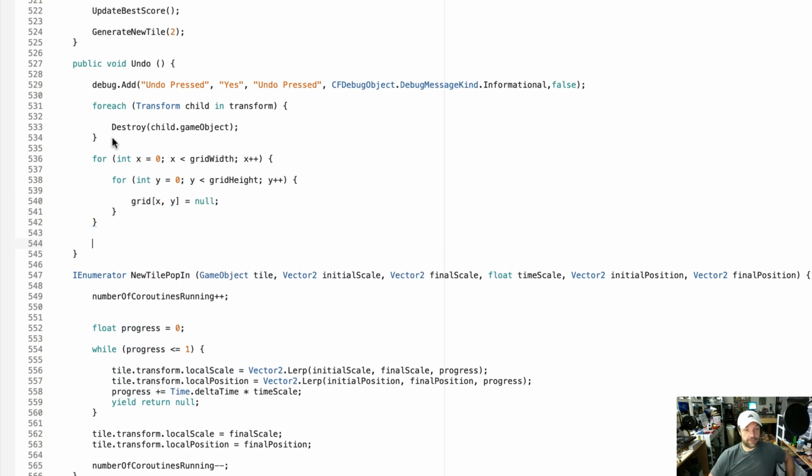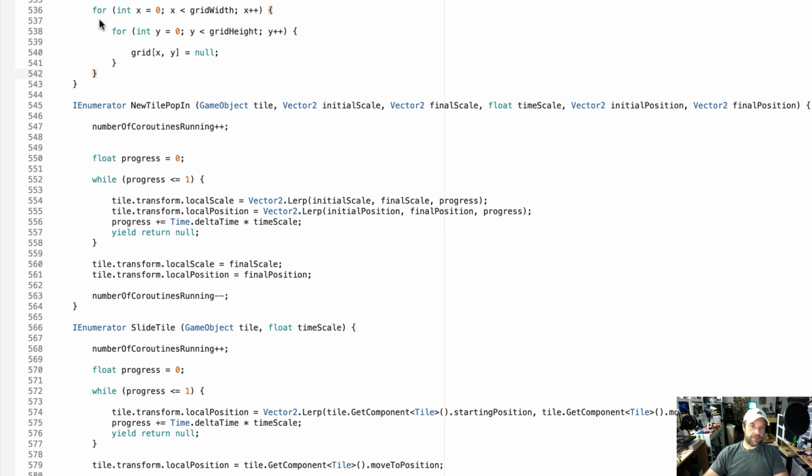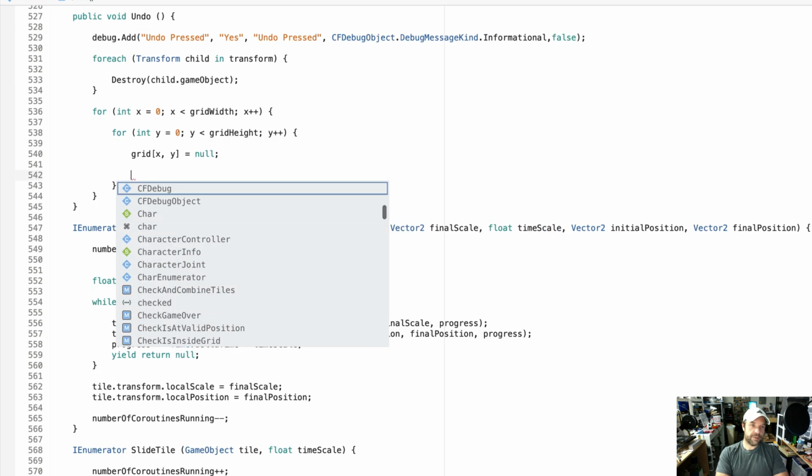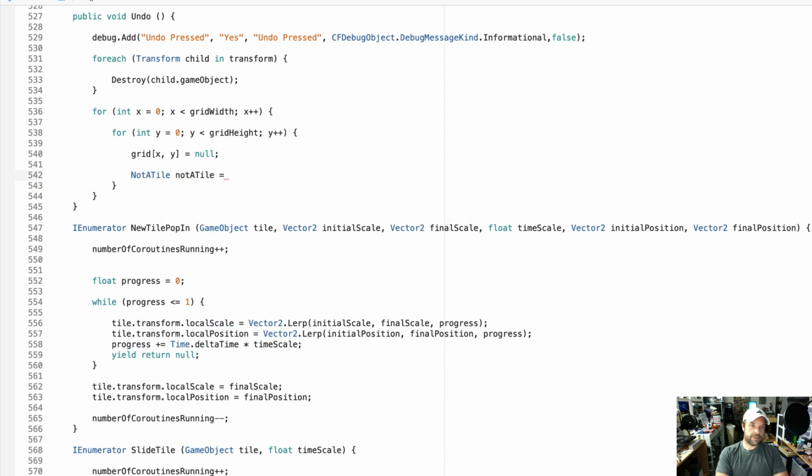So there's nothing at the x y location. For the other one, we're going to do the same thing we did with the previous one. We're going to utilize this for loop to our advantage. And here we're going to say notATile equals previousGrid x y.